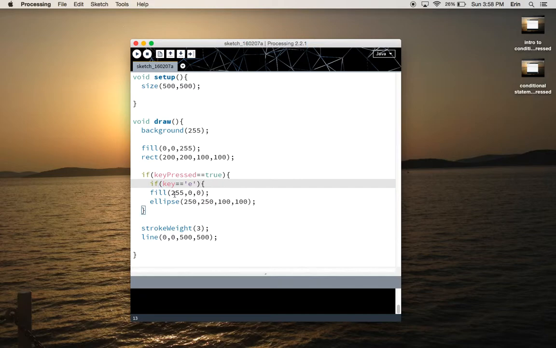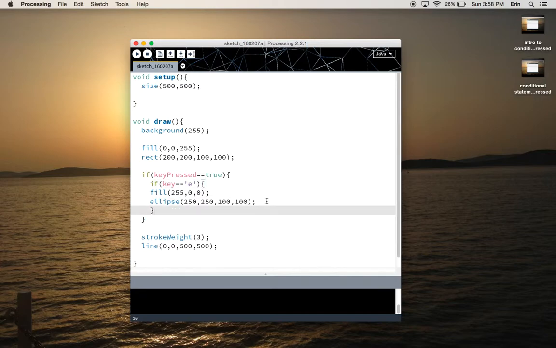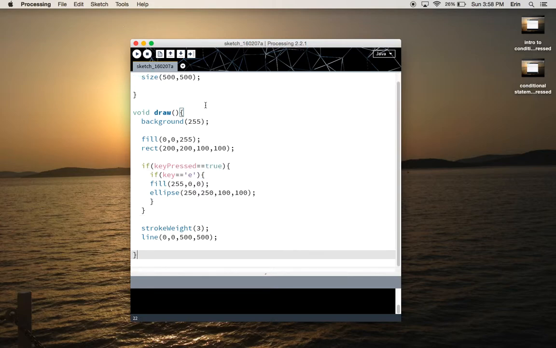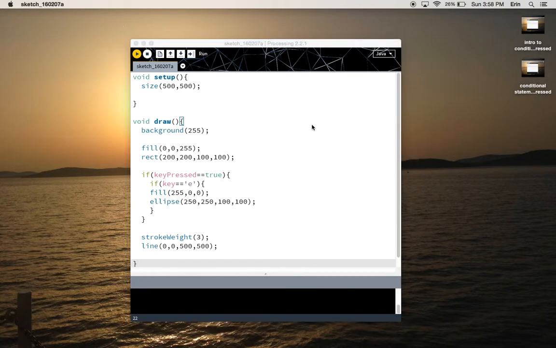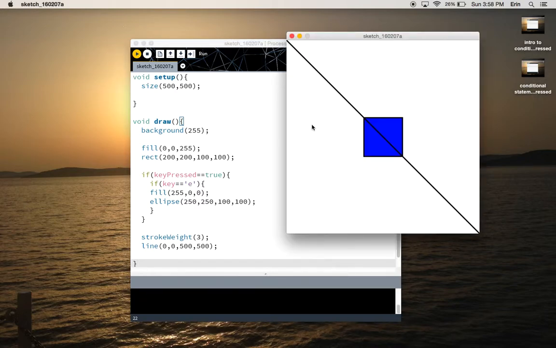Now, this open curly bracket needs a closed curly bracket to close this conditional, because the if key pressed has one down here, but we only have the open one for here, and your curly brackets always need to come in pairs. So now this curly bracket closes here, this curly bracket closes the key pressed, and we still have the one down here that closes draw. Now, if I play my program, if I hit any other key, and you're going to have to take my word for it that I'm hitting other keys, no red circle, but if I hit the E, there it is.